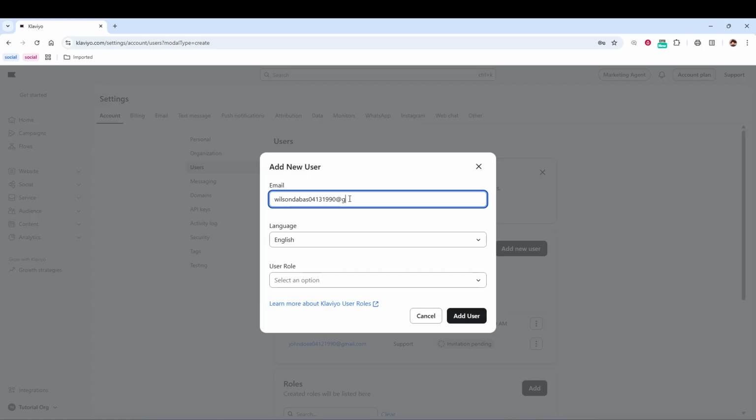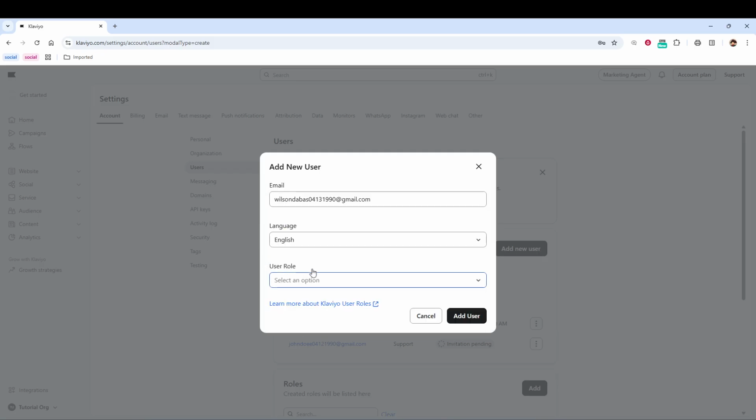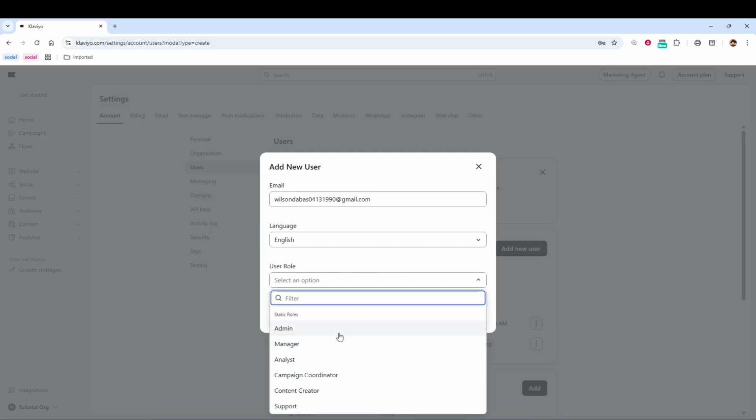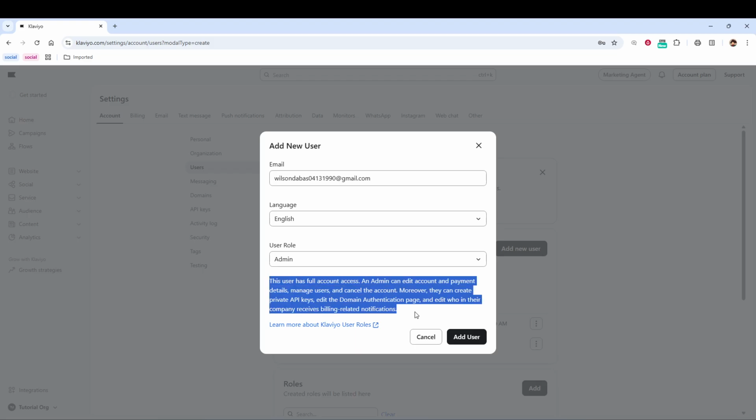Now it's time to assign a role. This is important because the role determines exactly what that person will be able to see and do inside Klaviyo. From the Klaviyo User Role drop-down, choose the right level of access. If you pick Admin, that user will have almost full control over the account, with access to all key areas except fully closing the account.